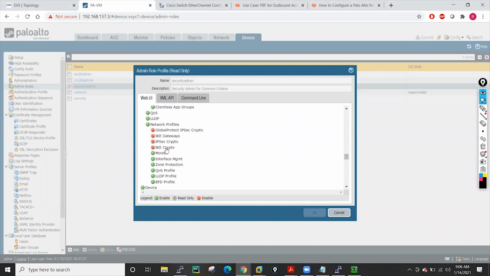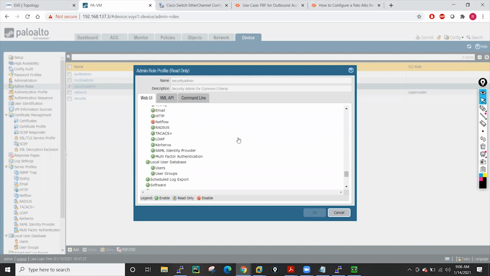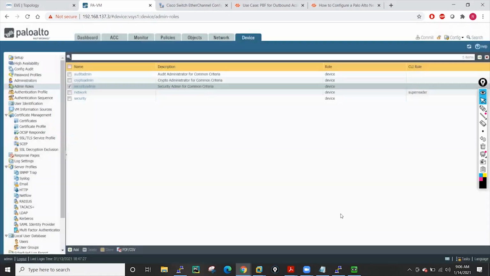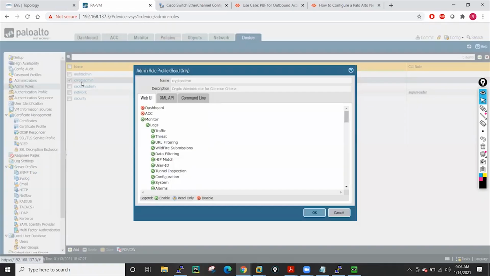In network profile, he doesn't have anything related to VPN. He doesn't have any access. So like this, we generally create these roles. The crypto admin, this is the VPN user.